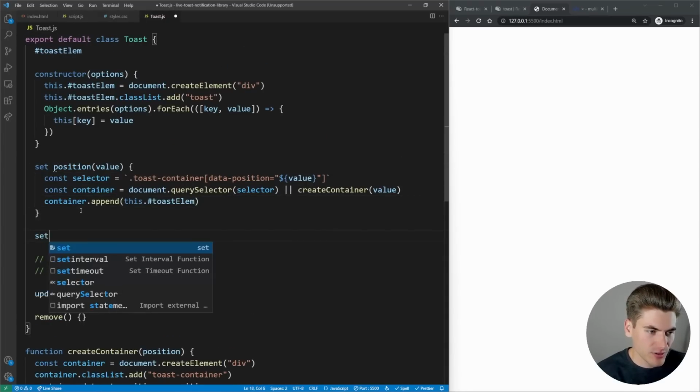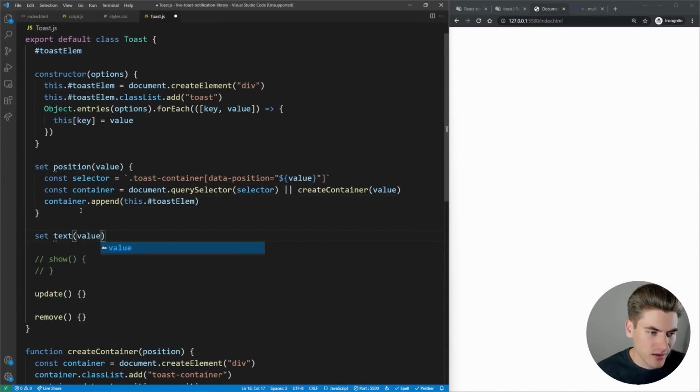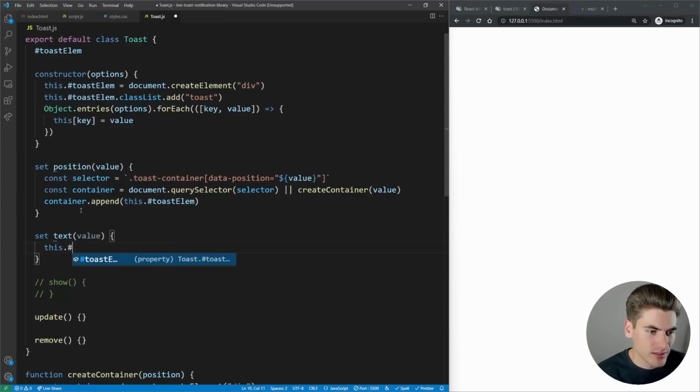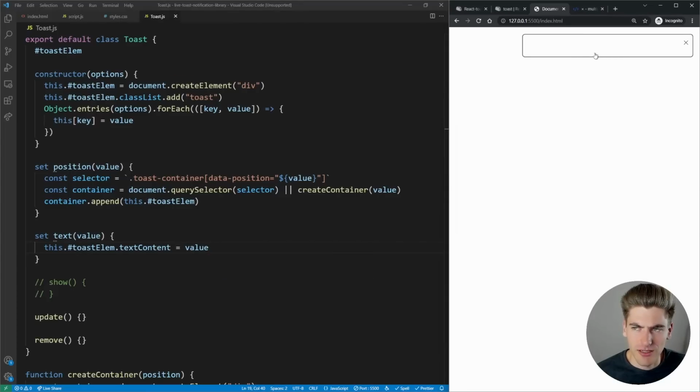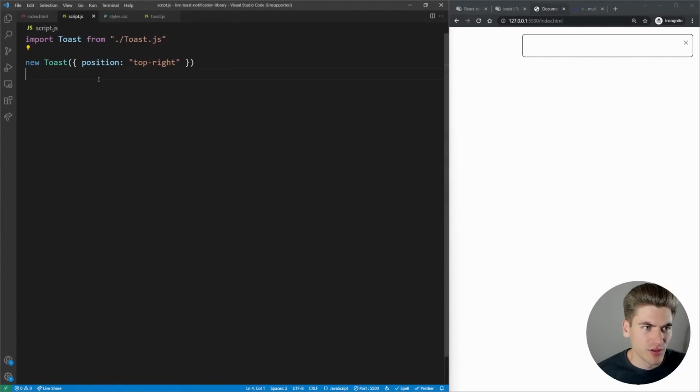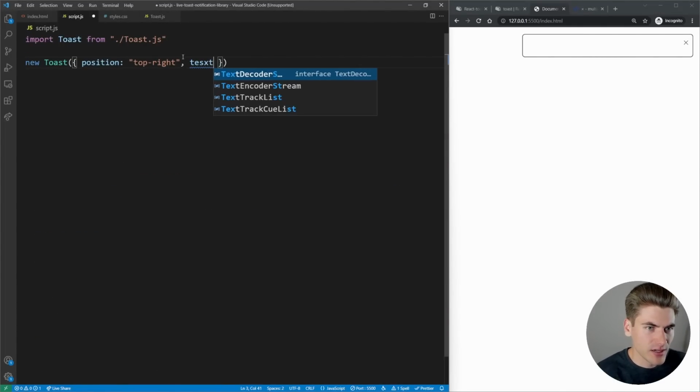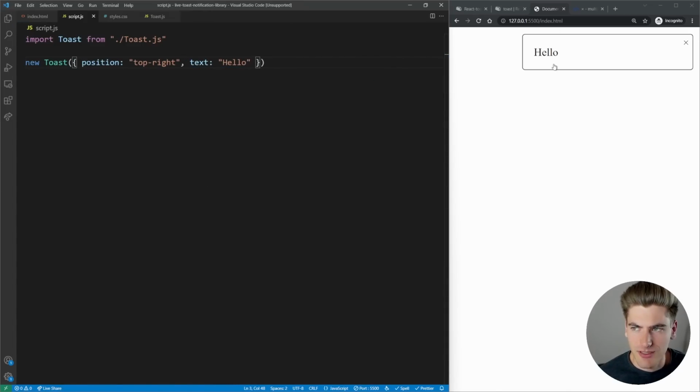Let's also make text work so we can see the text inside of it. And all I have to do is say this.toastElement.textContent equals value. That one's really simple to do. So let's see if this works. Already it looks like it is showing us a toast. And if we look here, we're not actually setting our text. So if we set our text to hello, there we go. It's putting the text directly inside of there.